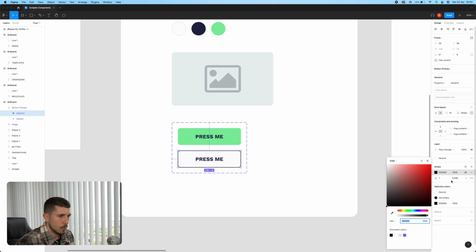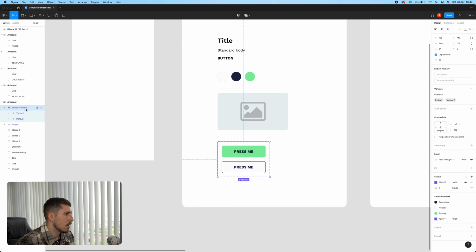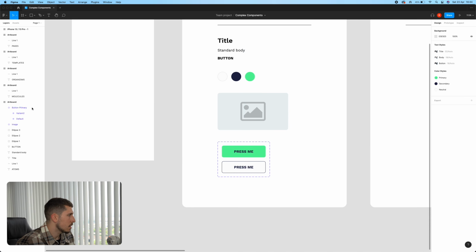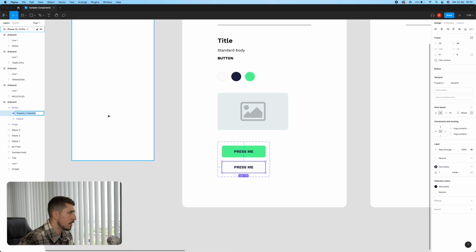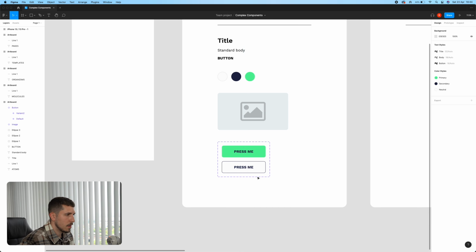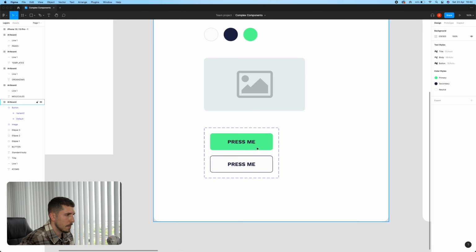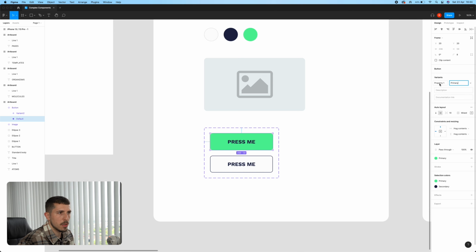And for the stroke, I will select the secondary color as well. So now you can see we have two buttons. Actually, let's call this button, and this one we will call it primary here on the right side under property, and double click on this and call this one secondary.